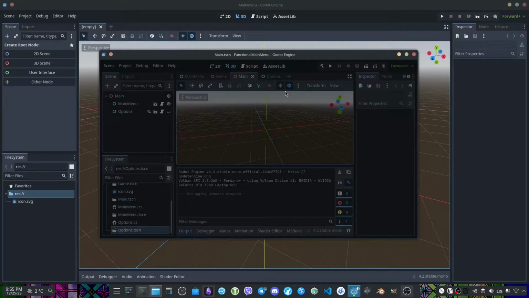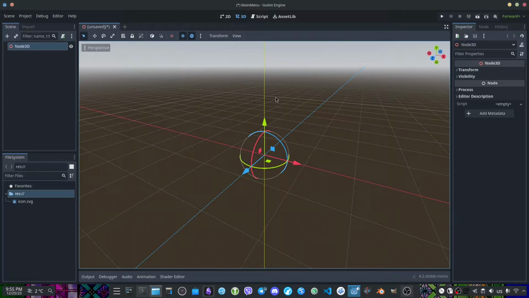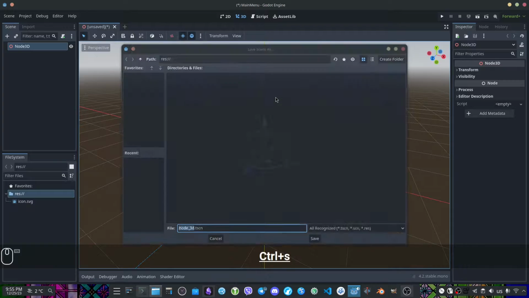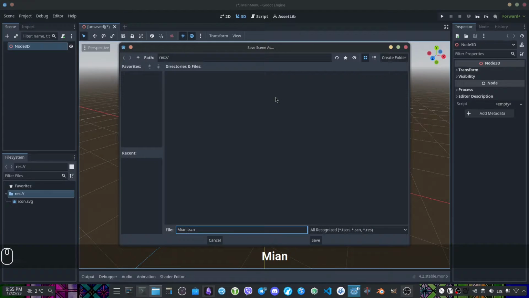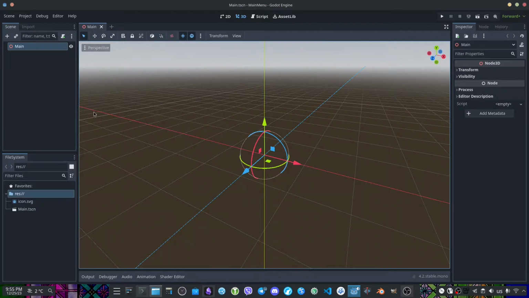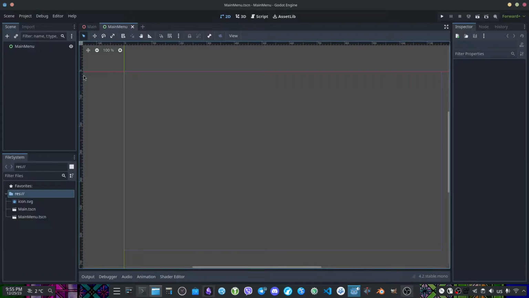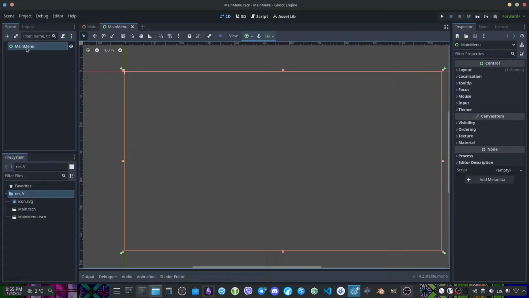Okay, let's start implementing this. Let's create an empty root scene. Let's call it main. Let's rename this node too. Now let's create a main menu scene. New scene, user interface, main menu. Okay. Let's center this control node.